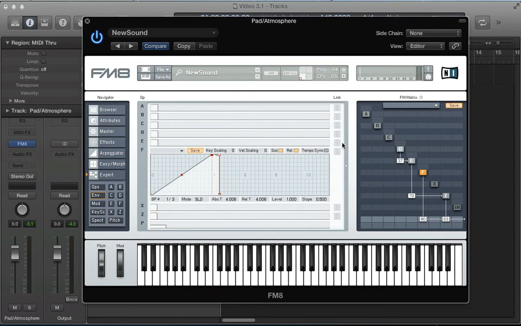And actually, let's link all three envelopes together. So we've got that nice sound that kind of creeps in a little bit. Pull the release out slightly, and let's just pull this decay right down here so we get this nice slope decay.